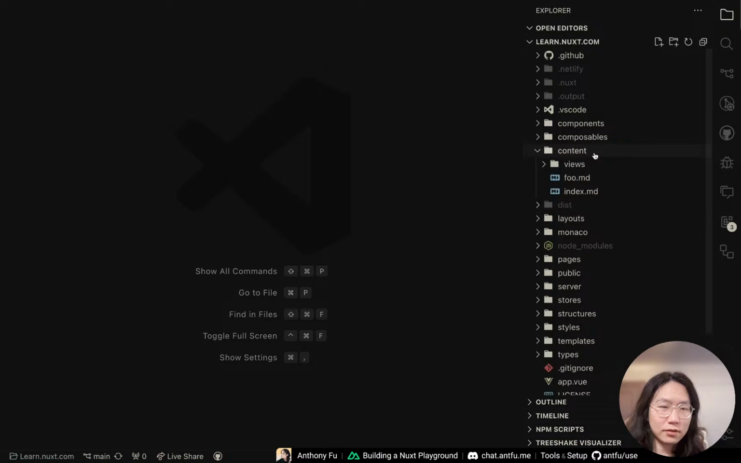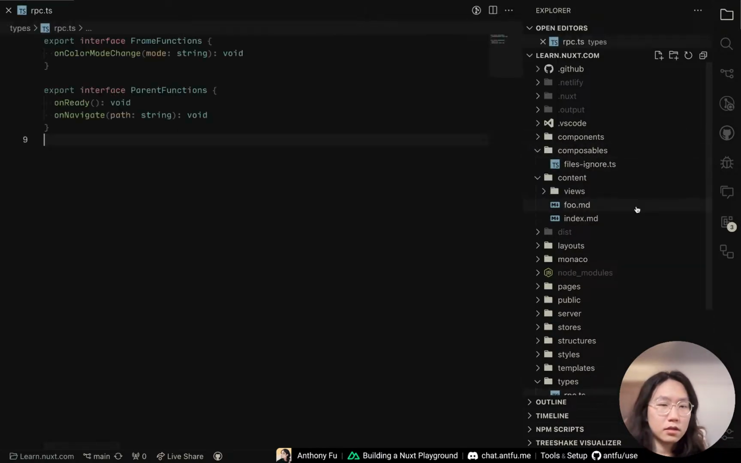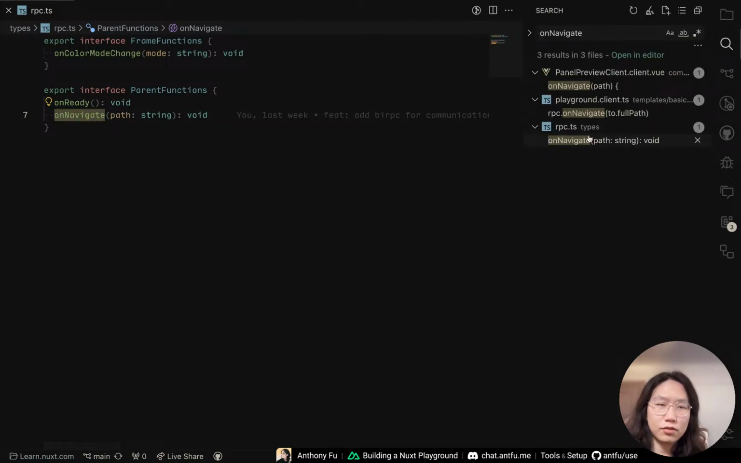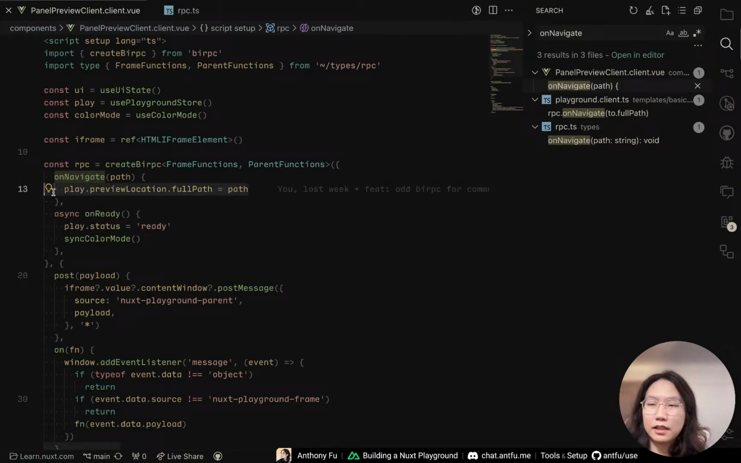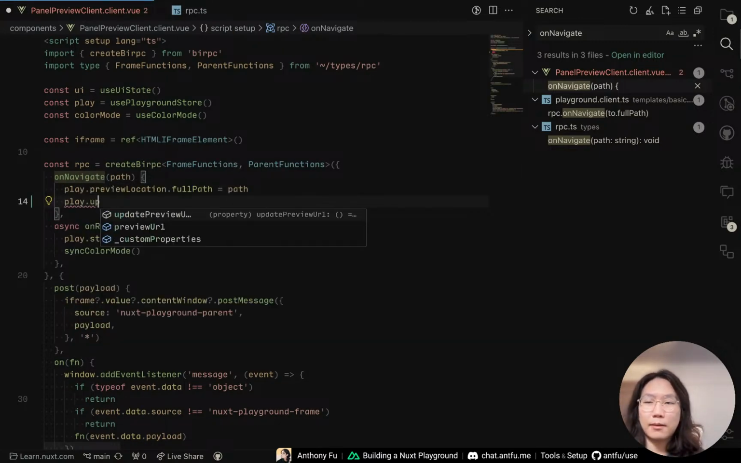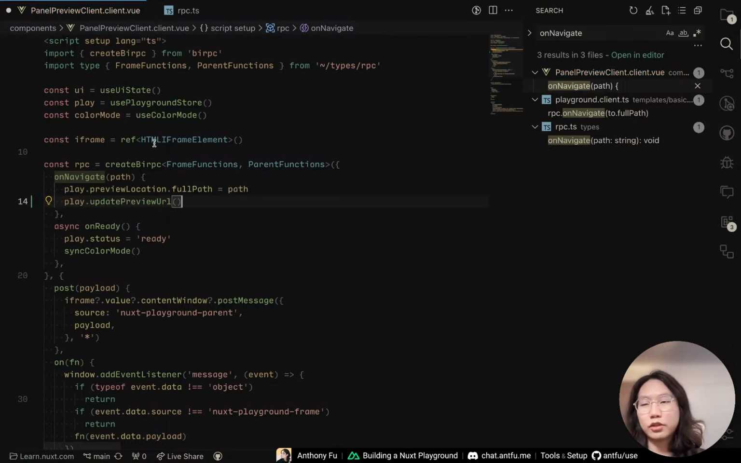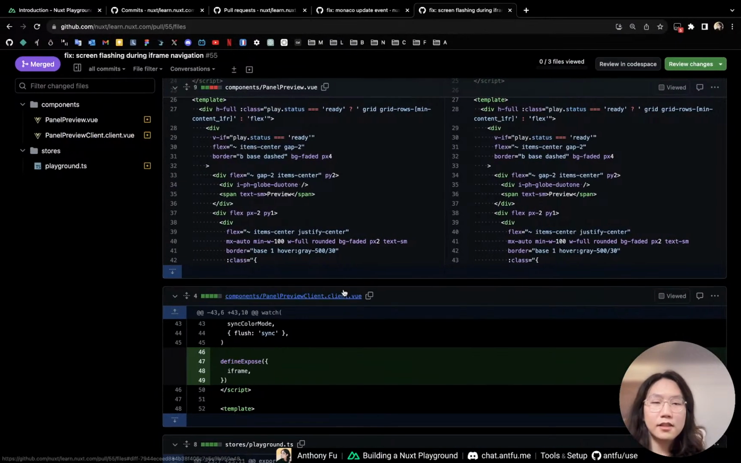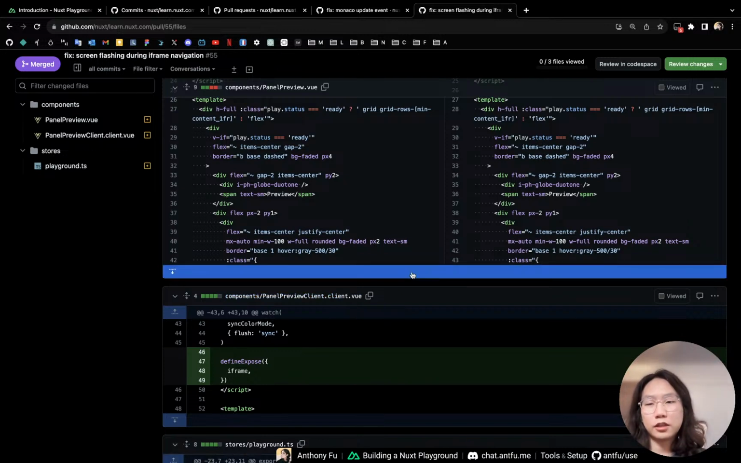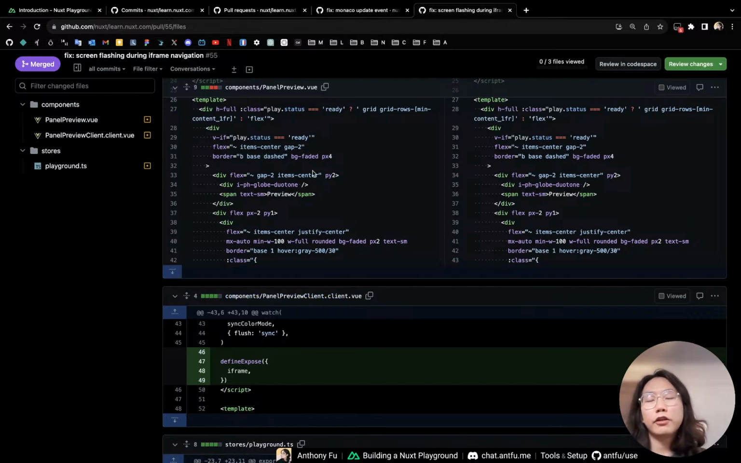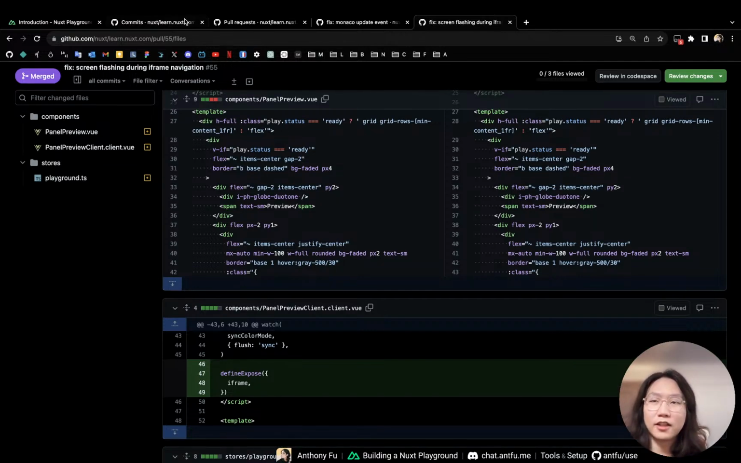I guess that's because the file is not changed. So what is RPC? No, it's not here. And then, yes, on navigate. So on navigate is a soft navigation, and here it's only updating the preview location full path, but it's not calling the play.update. So it's not triggering a full refresh. That's it. It's basically separating user input from the navigation coming from the client. If the navigation is coming from the client, we don't need to do the refresh again because it's already done.